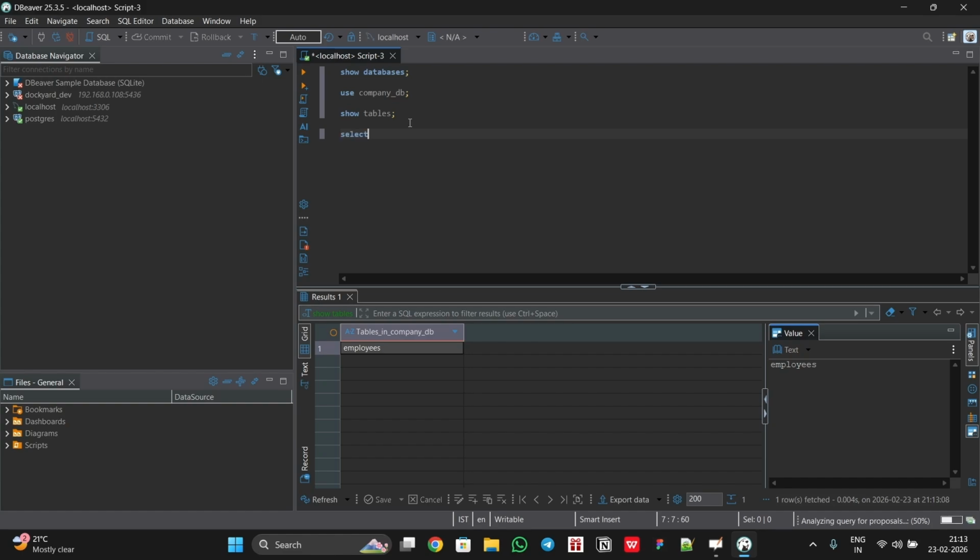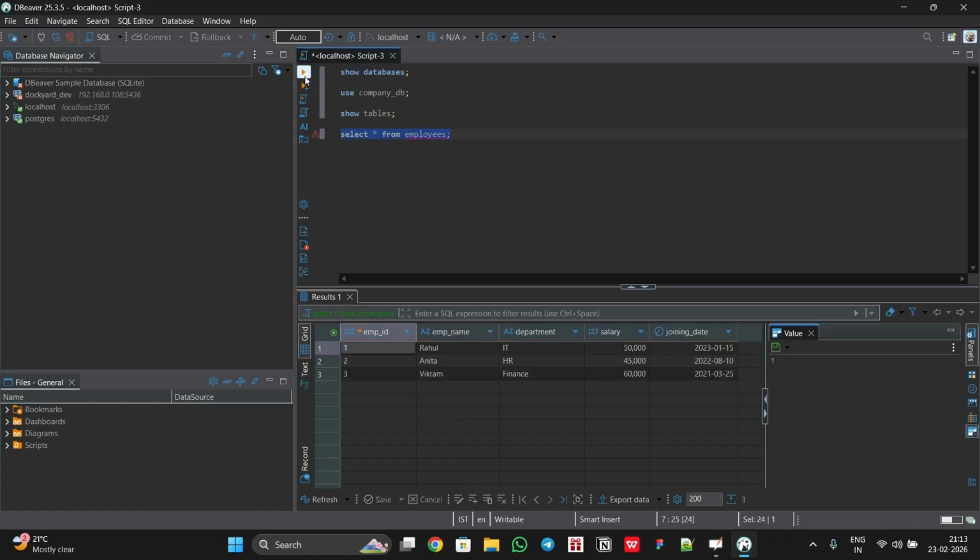Select star from employees. Please keep looking down where the results are being shown, right? We'll select this and I will run. So the data is here, right? Great. Now what if you want to do it for PostgreSQL?